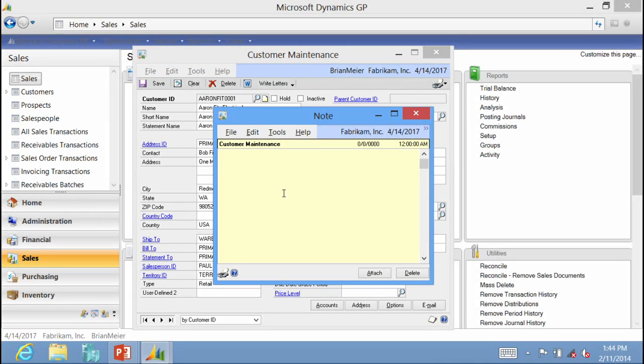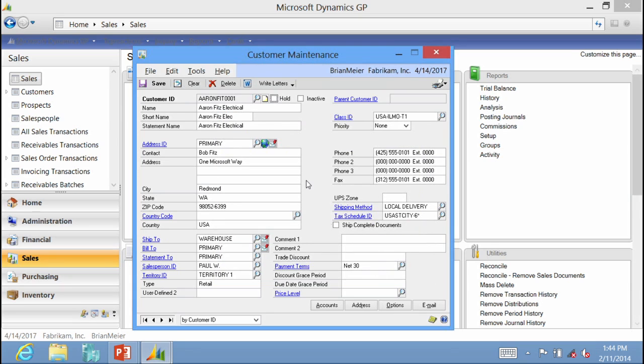Even though I have Aaron Fitz now, if I had somebody else, this note would also be visible to them. The most common use we see for window notes is general help instructions. For example, you might say, do not add customers without approval. So maybe you don't want anybody entering new customers except, maybe, the accounting manager. Once I click Attach, it will make a change in the window.